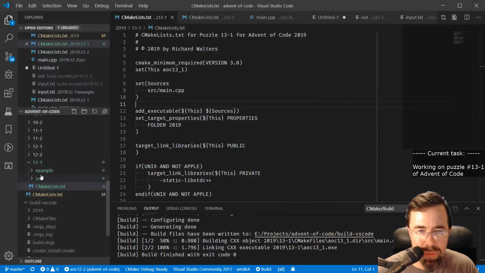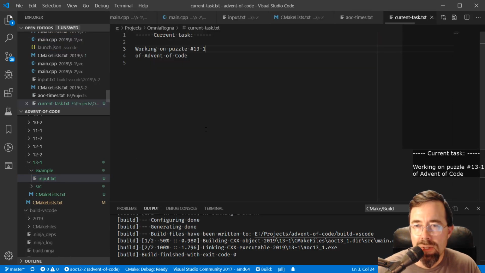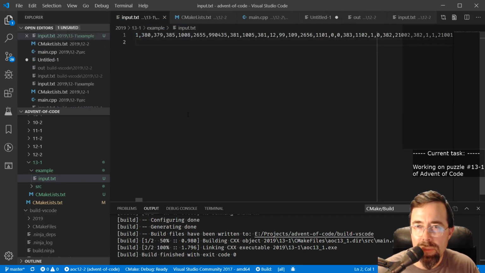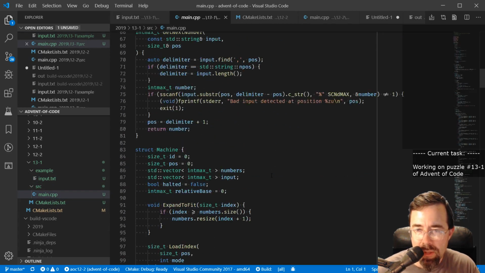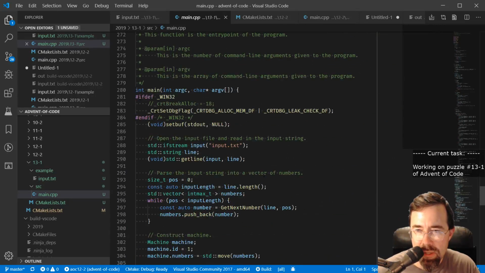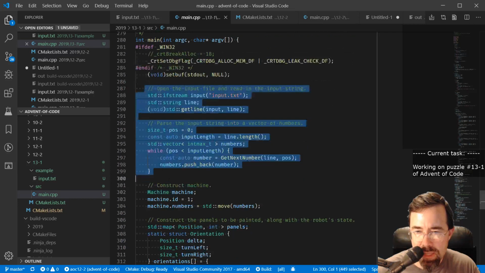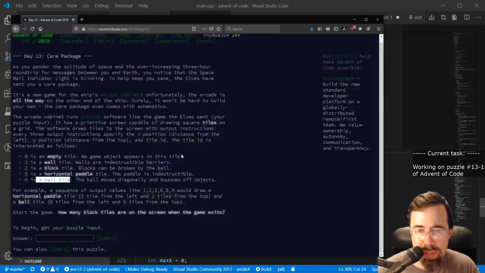All right, so example, input. Right, okay, so there's our input program. Let's go into the main here. So here's our machine. Okay, so this is still the same. This builds up the machine, right? So the next part of the challenge, I'm guessing that it doesn't take any input. So there's only output.